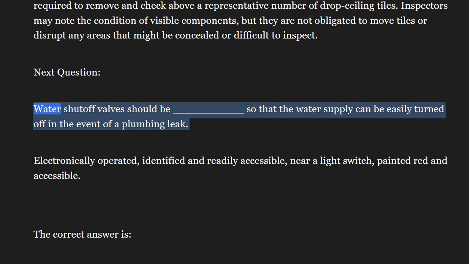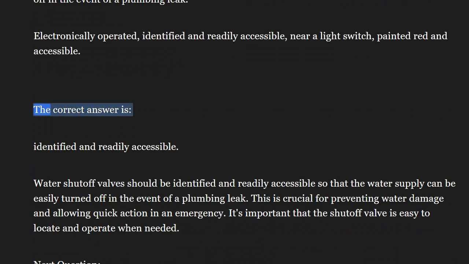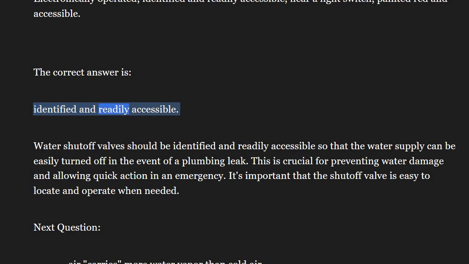Next question. Water shutoff valves should be so that the water supply can be easily turned off in the event of a plumbing leak. Electronically operated, identified and readily accessible, near a light switch, painted red and accessible. The correct answer is identified and readily accessible.